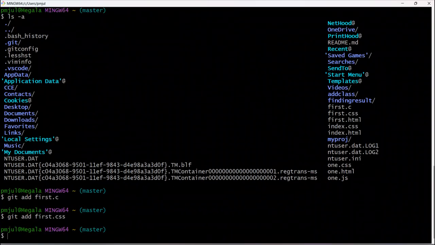So first.css is also added into our Git. Next I am going to update Git. Both files, first.c and first.css, are added into our repository, right? So next is updation, that is our second stage.